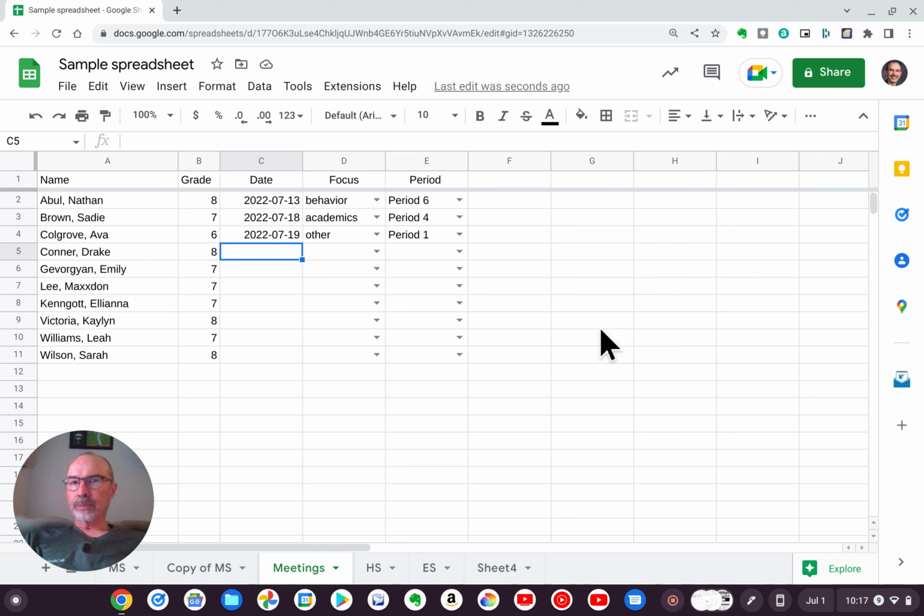Sometimes on your spreadsheet, you want just certain kind of data in certain cells. You want it spelled correctly or you want it formatted just right. And that's where data validation comes in.